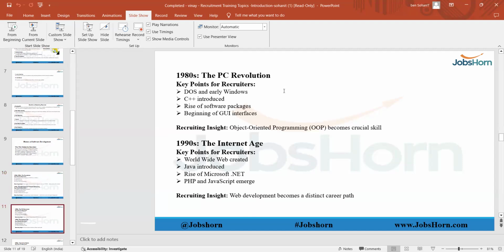And the 1980s PC revolution. I mean, the PC started in the 1970s. DOS, disk operating systems, and Windows were invented in the 1980s, sorry. C++ was also introduced in the 1980s. Rise of software packages: compared to before the 1980s, packages also increased for software developers and engineers. And the beginning of the graphical user interface.